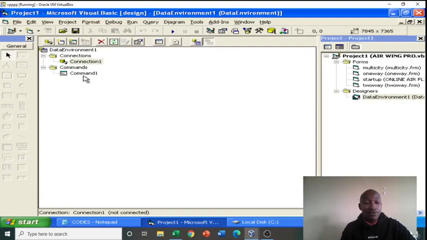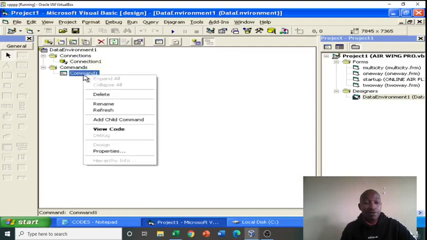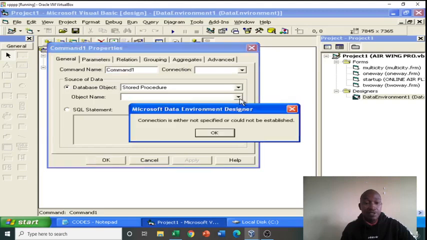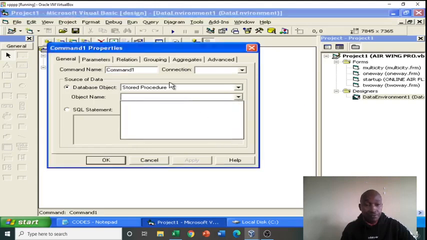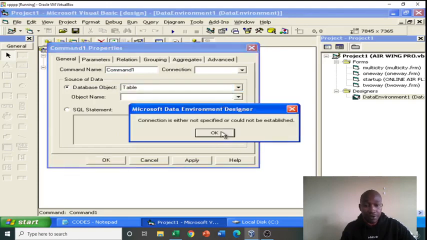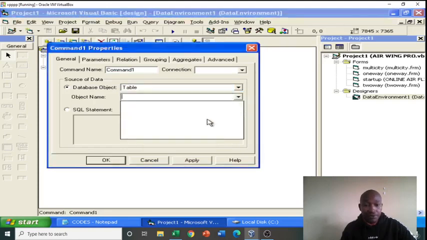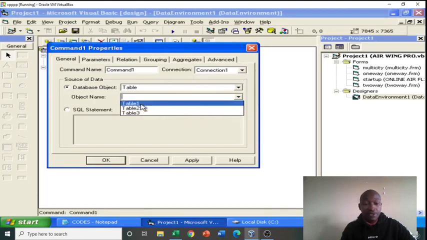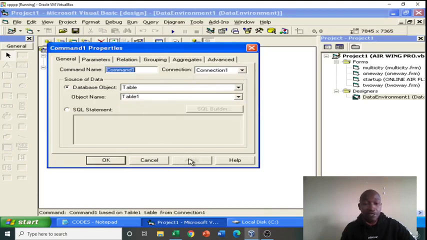Now, once you do that, you just go again to this command 1, right click. Go to properties. Therefore, you're in a position to see the tables. Here, you choose table. Then, let's just fix that one. Connection here, connection 1. Therefore, you choose connection 1 here. You'll be in a position to see the tables. Therefore, I want to use table 1. Therefore, I just click on apply.